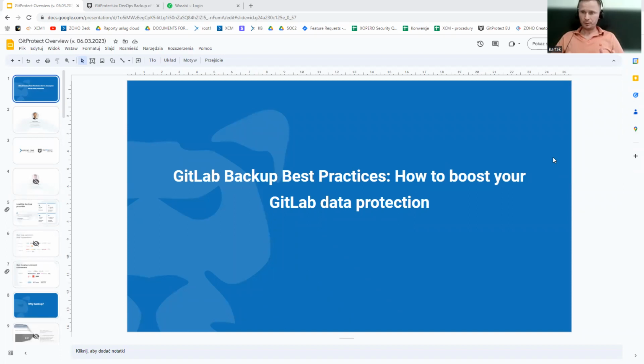The presentation itself will take, I believe, a maximum of 45 up to 50 minutes, and it will be divided into two sections. One will be more theoretical, during which I will say a few words about the company itself, about our heritage, about our experience, about the product itself, and obviously about best practices in terms of GitLab backup.